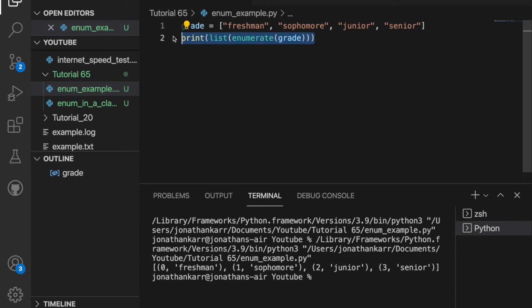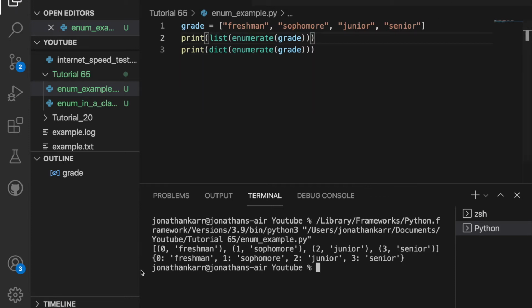So that works. But I could also make it into a dictionary by just doing that. And when I run this, I have key value pairs. So this is a much cleaner and efficient way than using a for loop to get the index of everything.